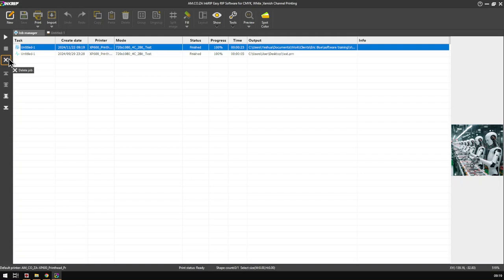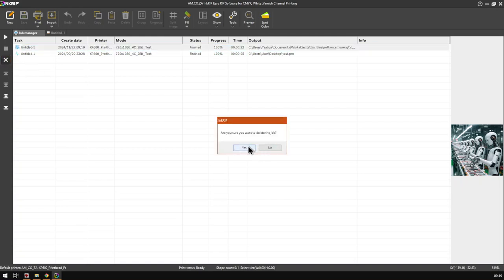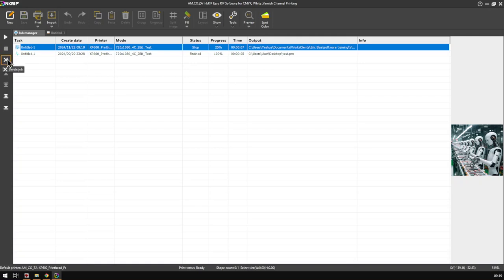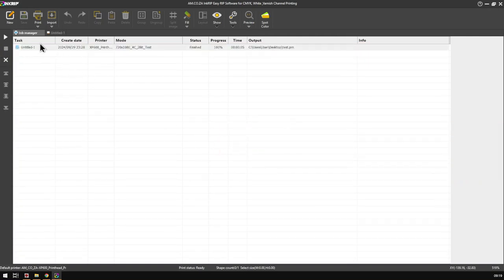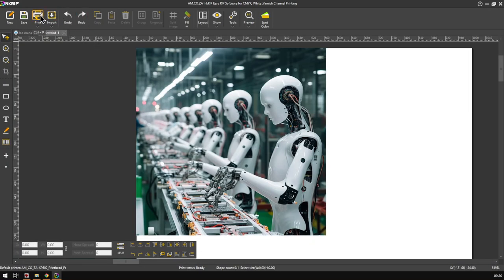If you want to remove something, you can simply click here to delete, say yes. And also, if your file is busy, so let's say it is busy printing, you can simply click stop. Let's say you need to make changes and you don't want to complete, you click stop, and it will stop the job where it was at. So I'm just going to delete that, remove that, go back to our actual project and go to the print setting.